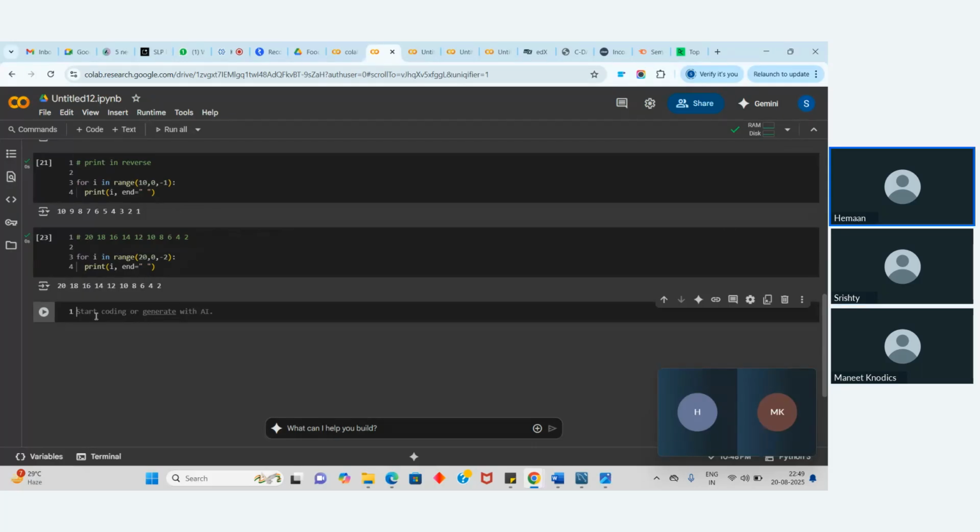So for that, what will I have to do? Let me write the question for you. Take 5 inputs and print if that number is positive or not. No, let's do some simpler one. Is it greater than 5 or not? Greater than 5 or not?